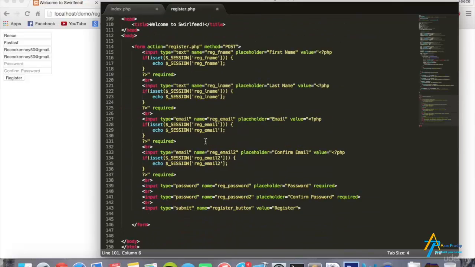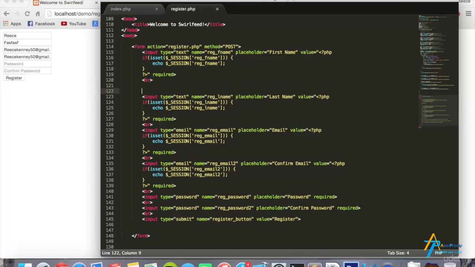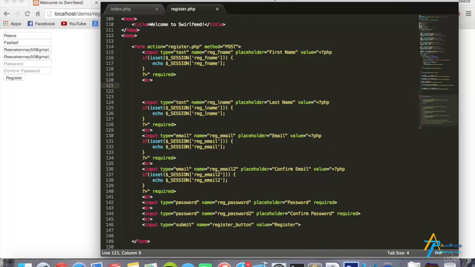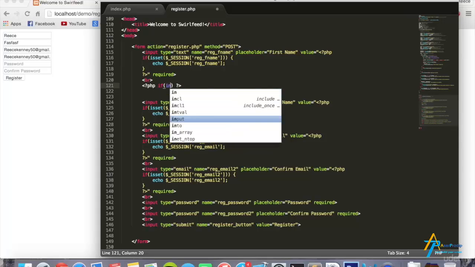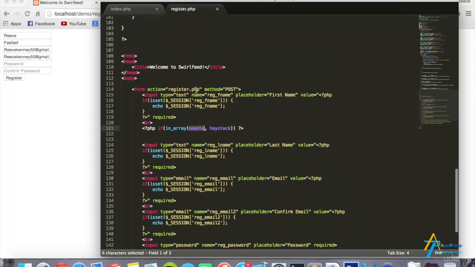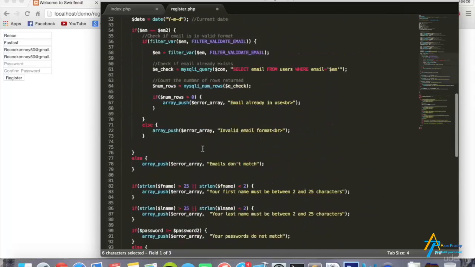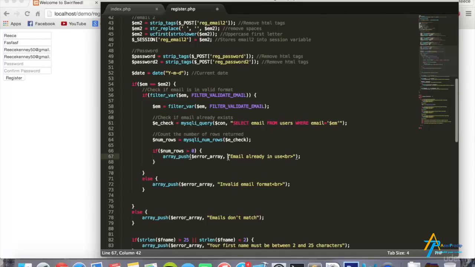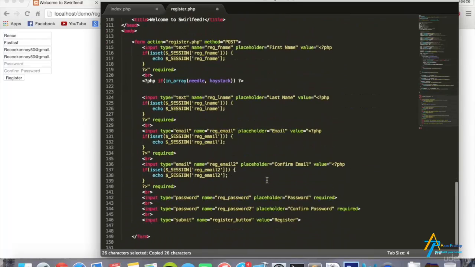Scrolling back down to our input fields, after each line break we can simply say this. We're going to put a new PHP block in, like that, and we can say if in_array, and what this takes is what's called a needle and a haystack. So we'll go up to here, and all we're going to do is copy this exactly how it appears there.